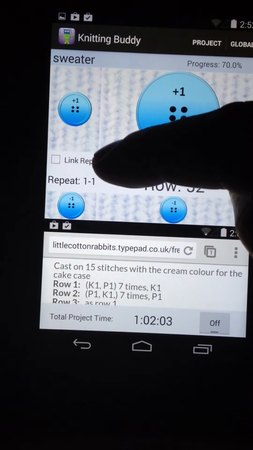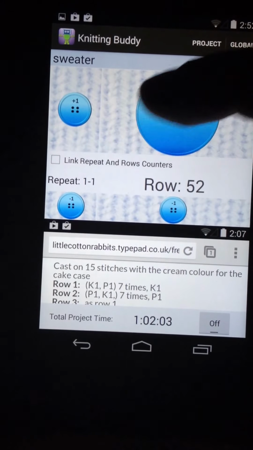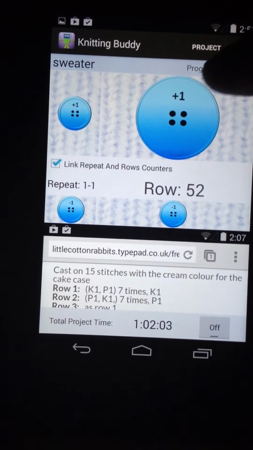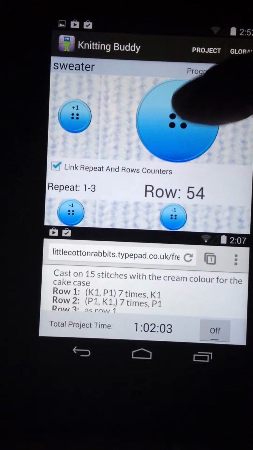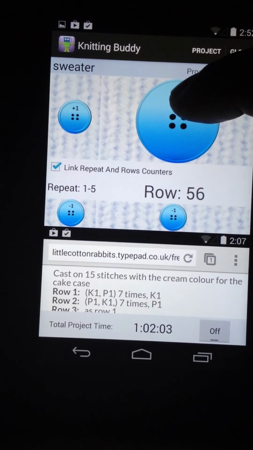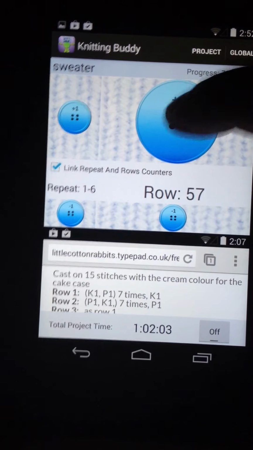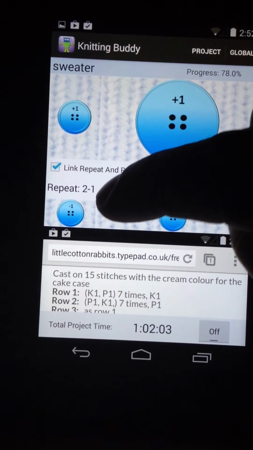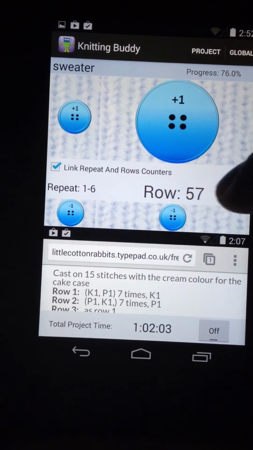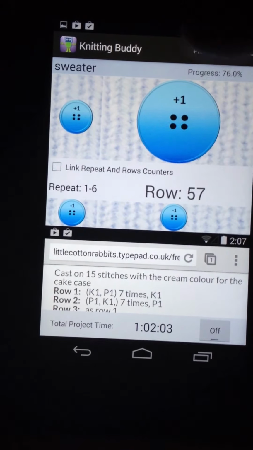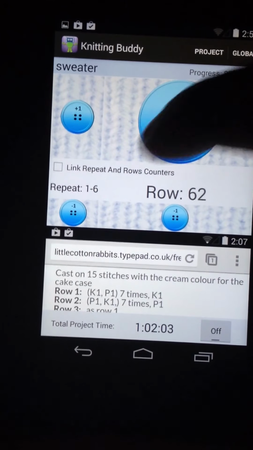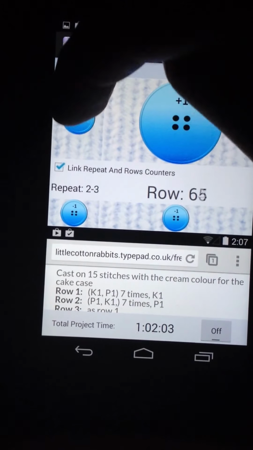So there's this checkbox here that's linking those two together. If you click on a row, that'll also increase your repeat. We said it was a 6-row repeat, so after the 6th one it'll jump to repeat 2-1. If you go back, it'll still be at 1-6. If you unlink those two, you can move the counters independent of one another.